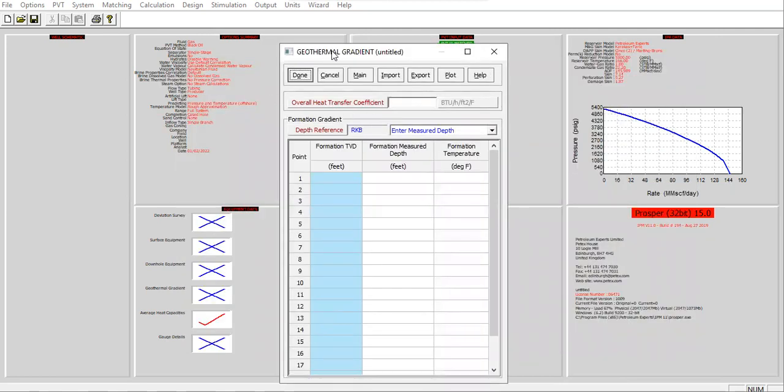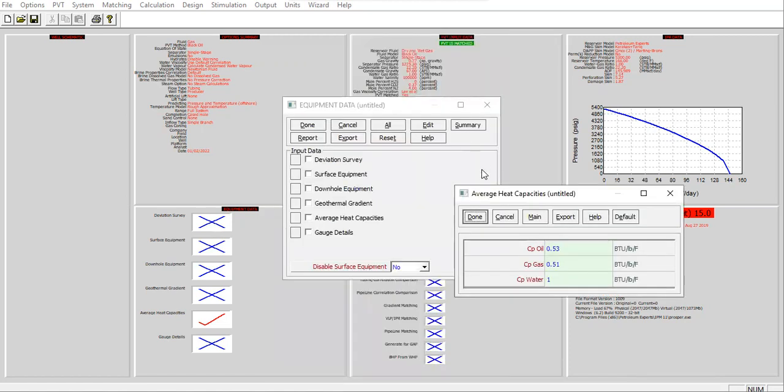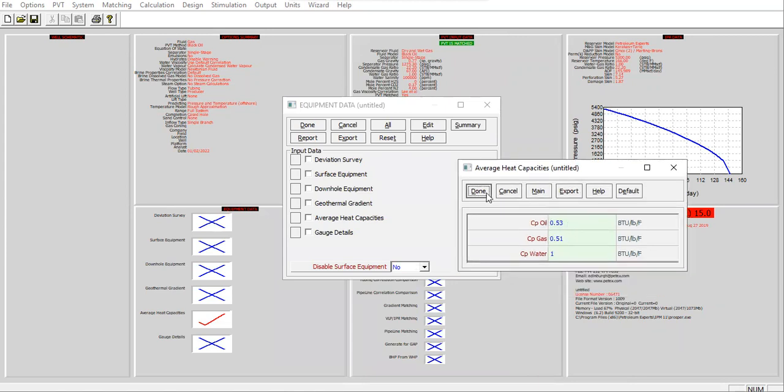Now we need to input the geothermal gradient. 45 degrees Fahrenheit, 75 degrees Fahrenheit. And at the reservoir depth, let's say 122, I mean at this depth, 5400. Click done. And we can use the default numbers for average heat capacities. Click done.